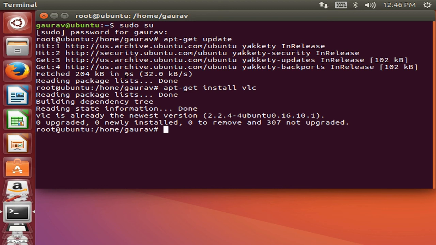So guys, I've already installed the VLC Media Player, so you will not see the installation, but the commands are these: apt-get update is the main command to update the packages, and the second command, apt-get install, is for installing the software.